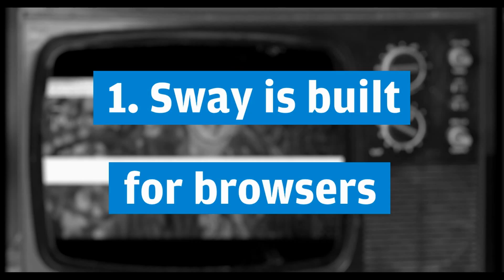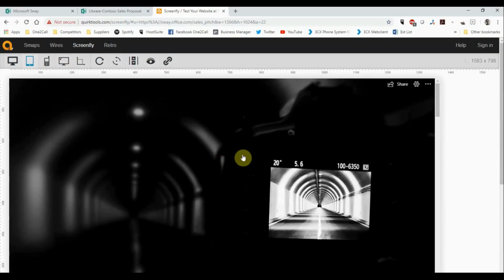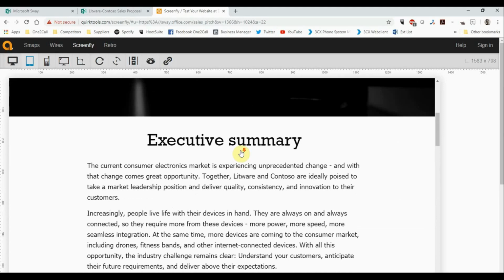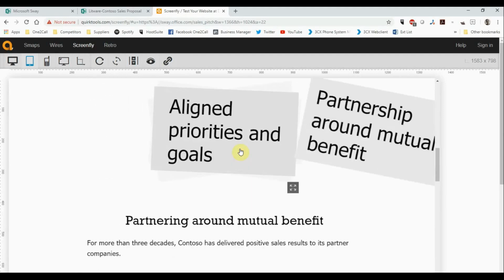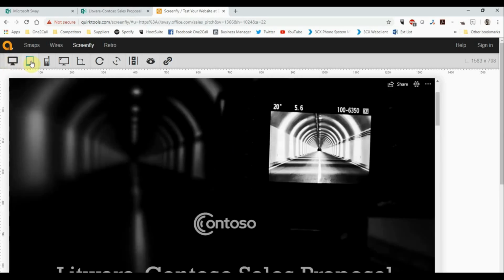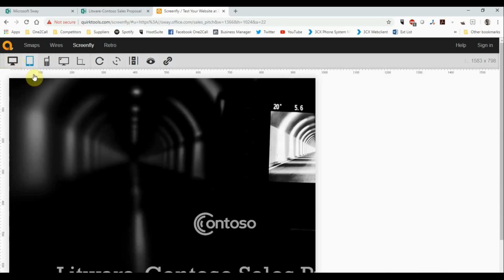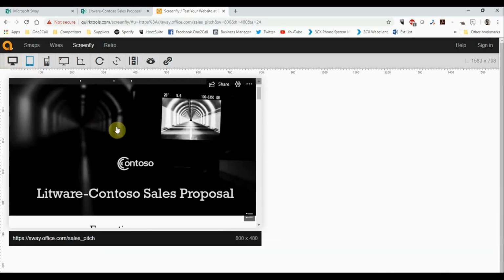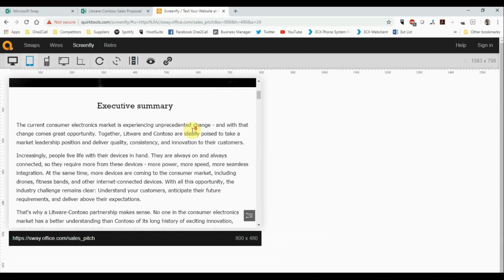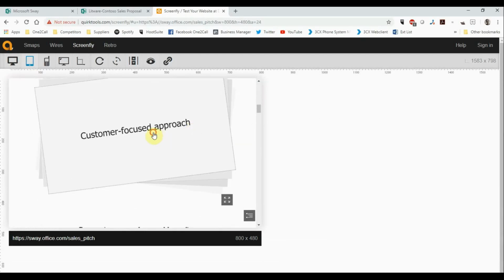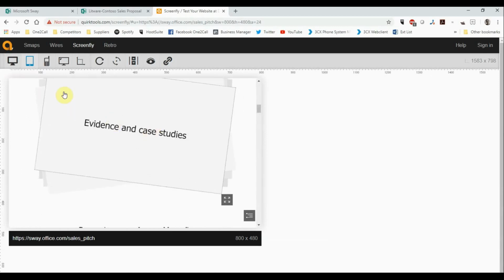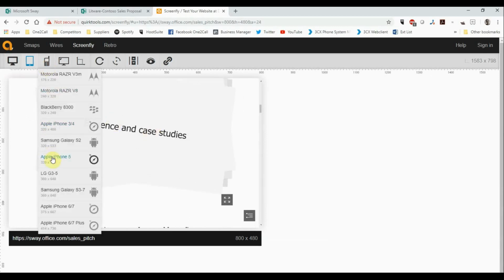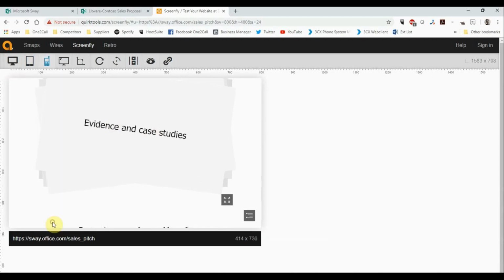Number 1. Sway is built for browsers. Sway is built for browsers in order to display on any browser on any device. No one has to have the latest PowerPoint app in the latest version with the right fonts to view your presentation correctly. Sway templates are also built to be fully responsive, so the layout changes according to the size and shape of the screen it's being viewed on, so your customers can view it on smartphones, tablets or laptops and get an equally clear presentation. I don't think the same can be said of PowerPoint, even when viewed via PowerPoint online.